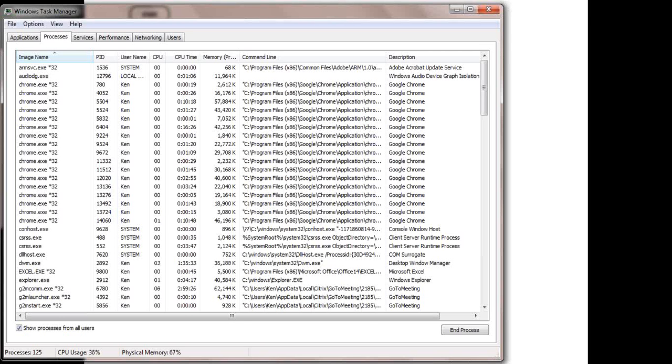And I want to just point out a few general things you're looking for in trying to figure out which of these processes are suspicious or potentially malicious. On my machine right now, I have 125 processes running. So that could be a lot to go through. But you can make it easier in several ways.